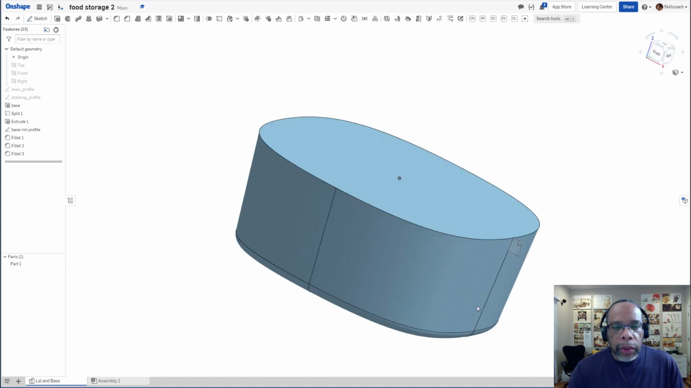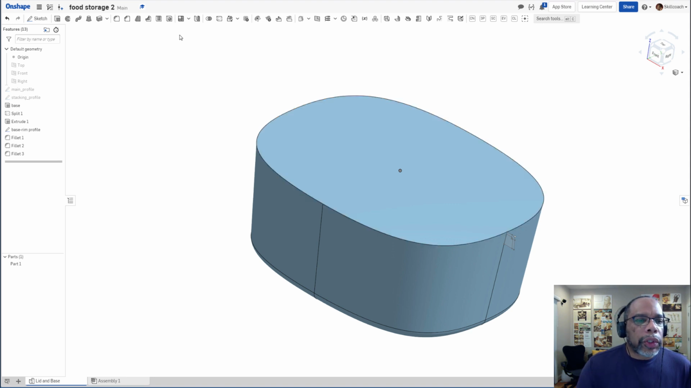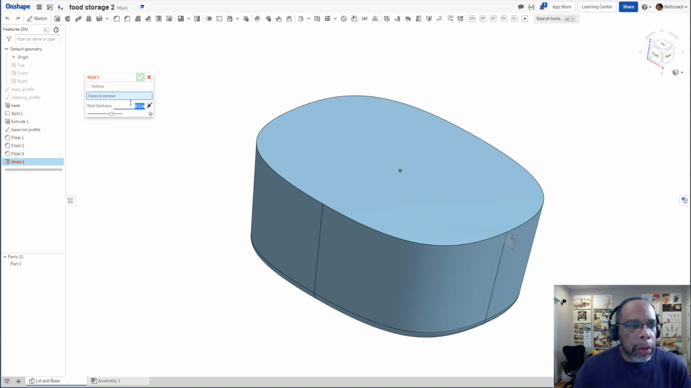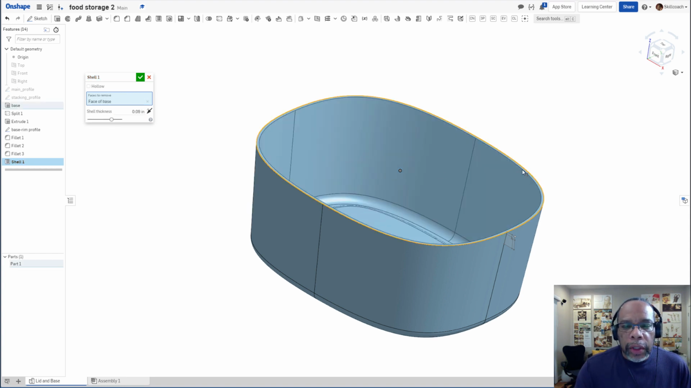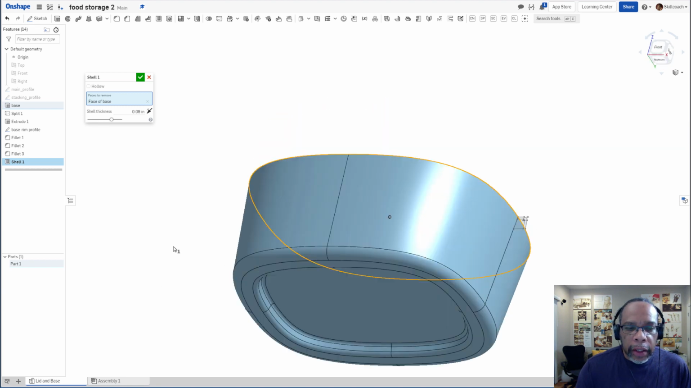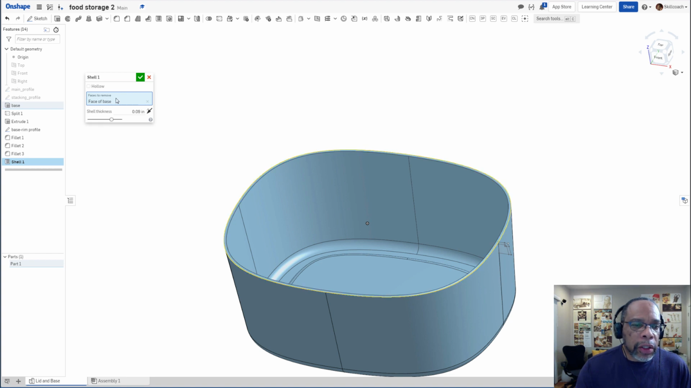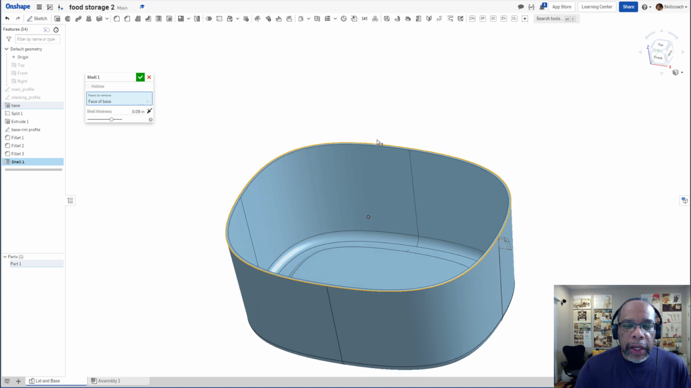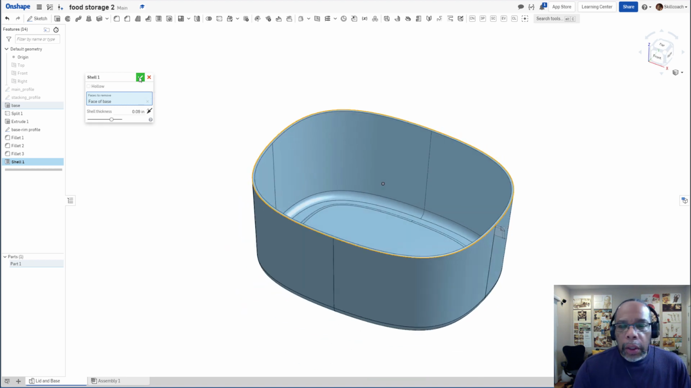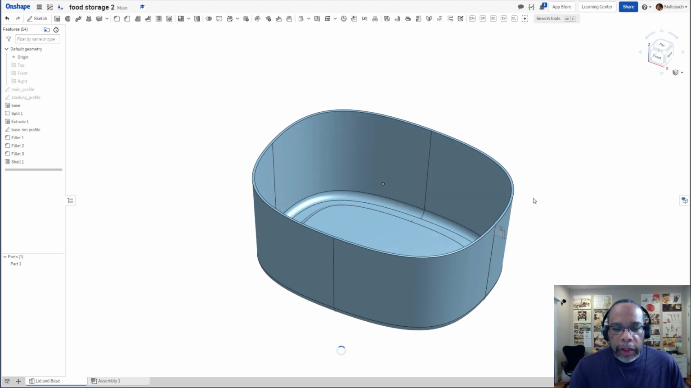Now we can do the shell feature, which is here, and we're going to shell at 0.09, and we're going to remove one face, which is this first face. Now, if I wanted to, I can remove other faces. So you can have as many faces in this collector as necessary to remove walls. We only want to remove the top in this case. So now we have a completed base.